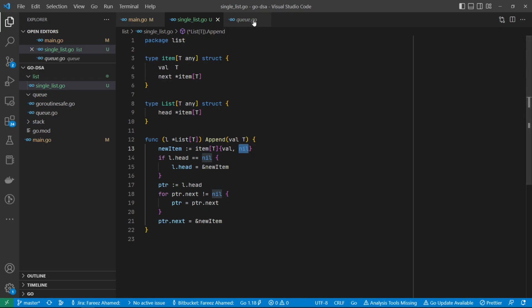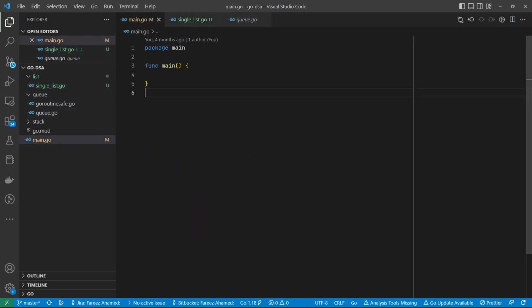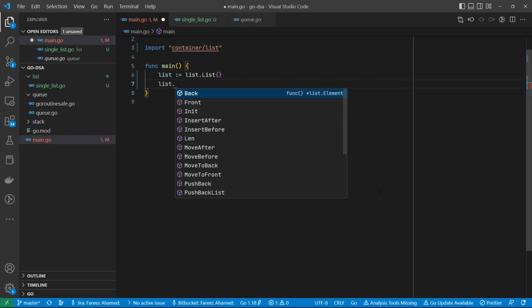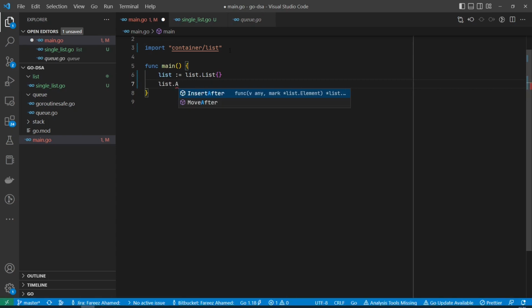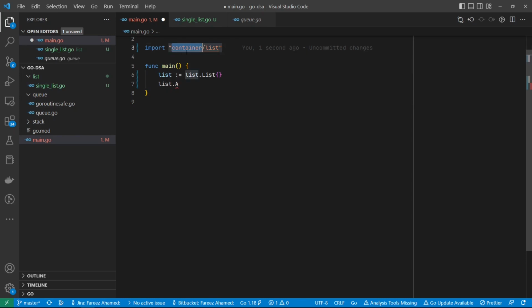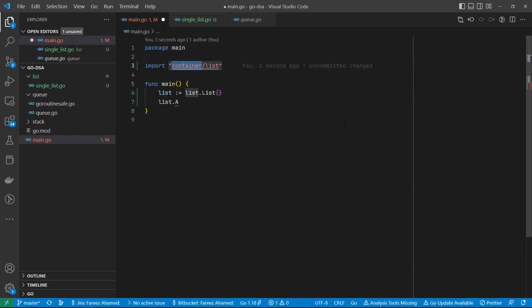Now we are supposed to test this, and I'm going to main.go. I'm going to say create a new list dot list, and this list will not be having anything at the beginning. So now I'll say okay, so it has started importing this, but this is not what I wanted to be imported.